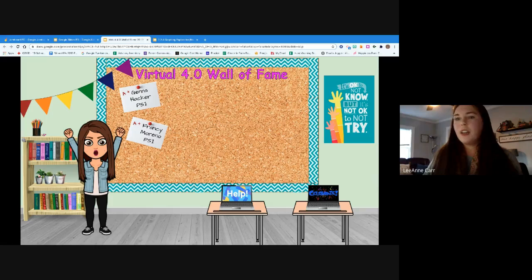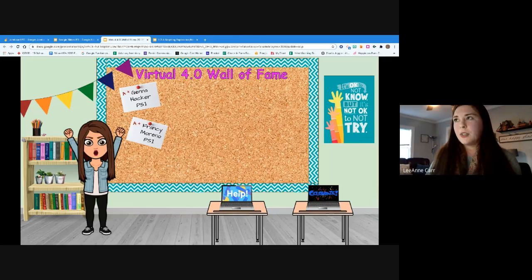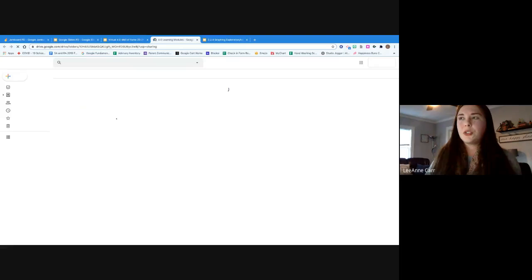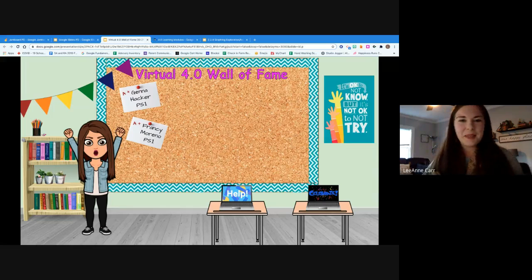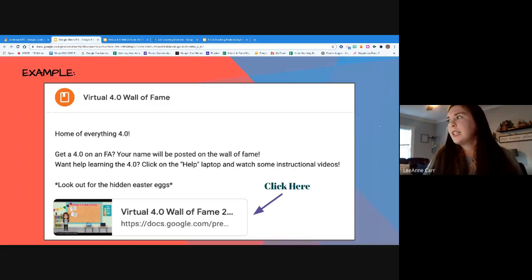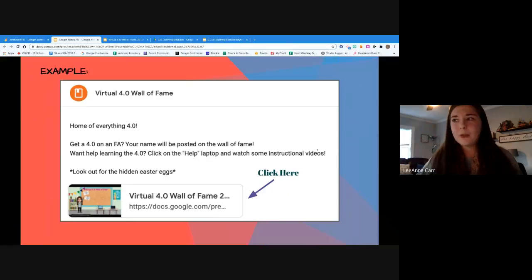And you can link in other things. So I linked in, here's the 4.0 wall, a couple people that got our 4.0s. If they want to practice the 4.0 for next unit, I linked in where they can click help, and it will take them to learning modules for the 4.0. These are just ideas. So I also linked in some little Easter eggs. If they click on things, it'll take them to fun little links or videos as well. So that was my big example of how I used published slides in my classroom. And if you guys have a better idea or another idea, I would love to hear about it.